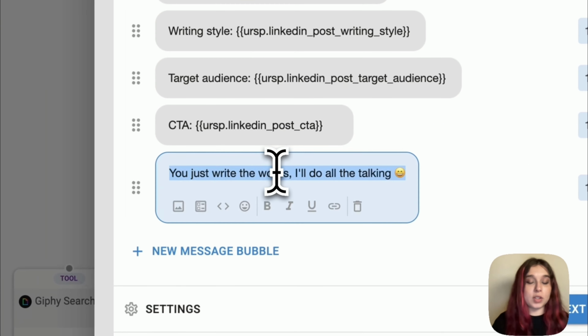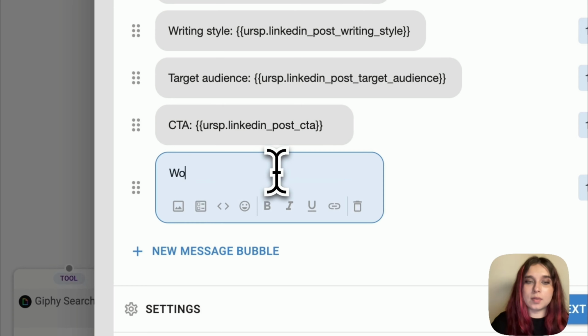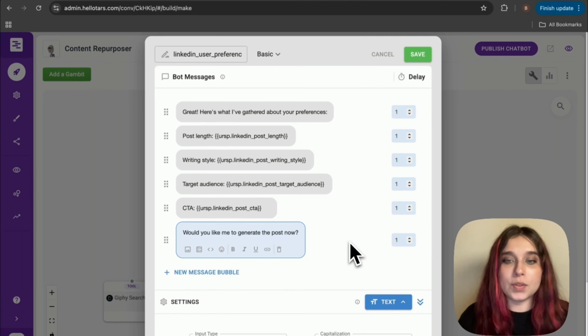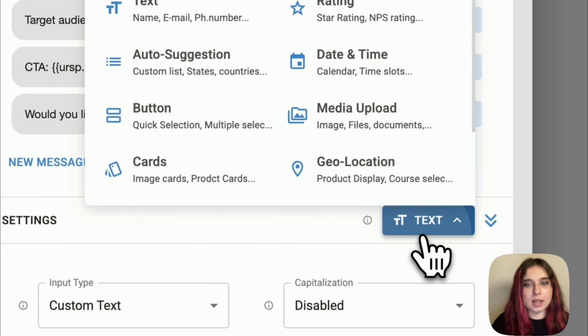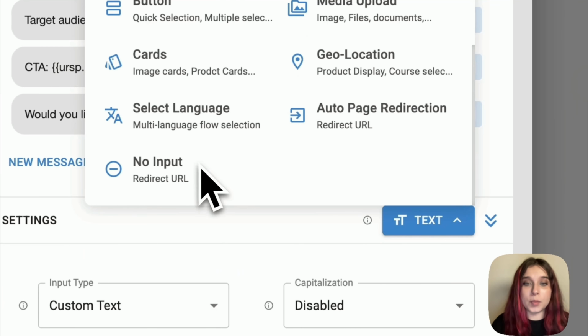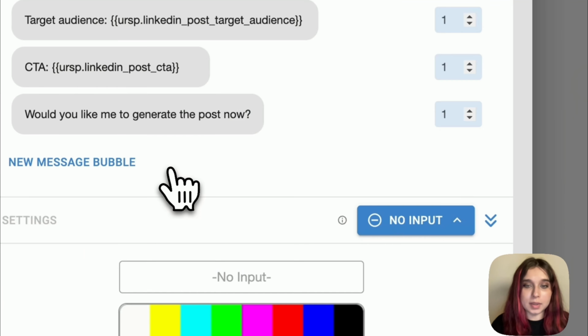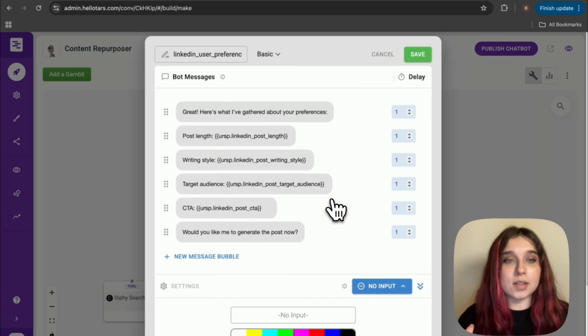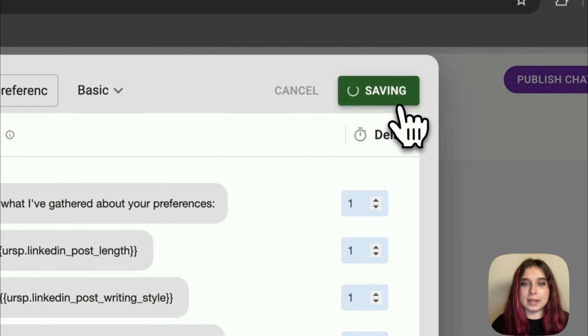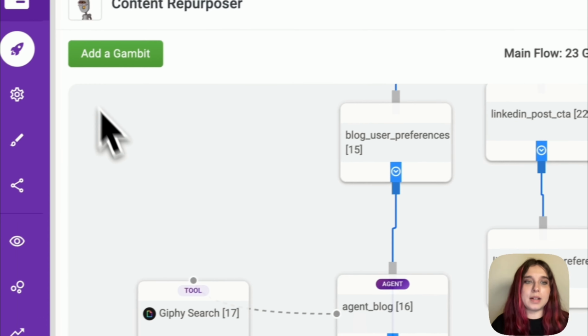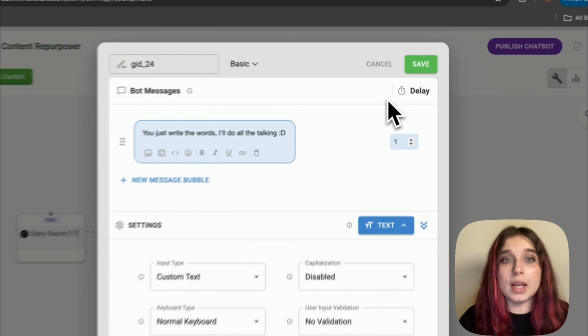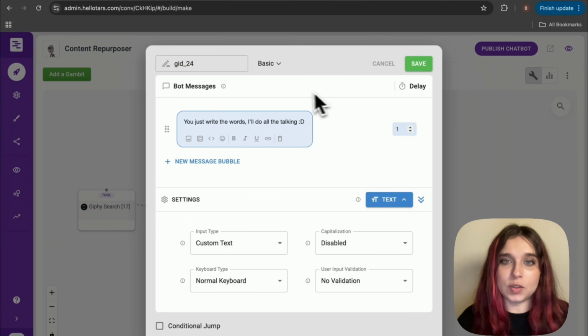I'm just going to add a question over here, which is, would you like me to generate the post now? And this again is going to become a no input gambit, so that the first message that the user gives goes to the next gambit and it acts as a trigger for that agent to do its work. Click save and add a new gambit, which is going to be our LinkedIn post writer agent.